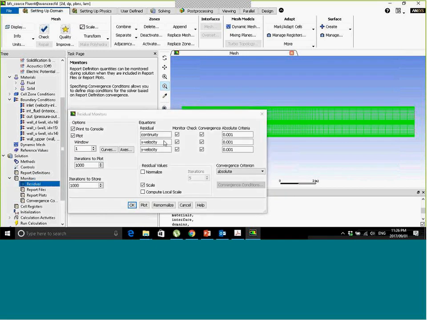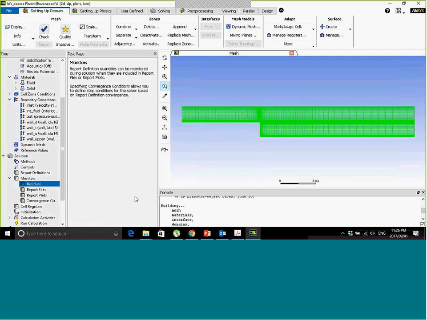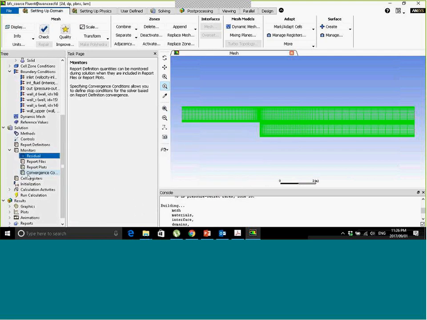And the control number is equal to 20. We run the case up to the required number of iterations, 1000 iterations. If the solution convergence criteria is met, the solution will stop. So we don't want the solution to stop with this criteria. We want the solution to stop when the number of iterations is completed.